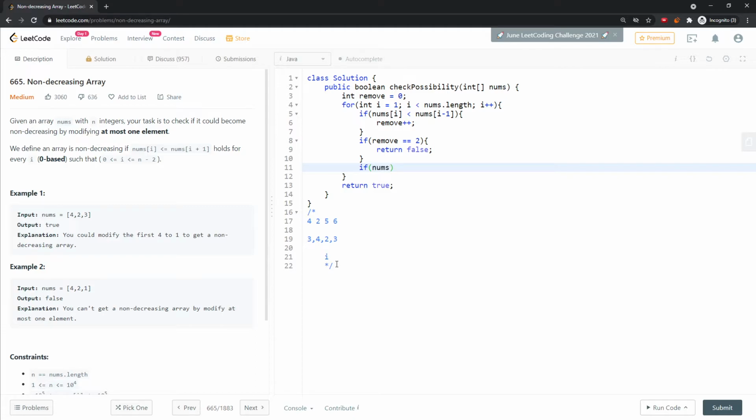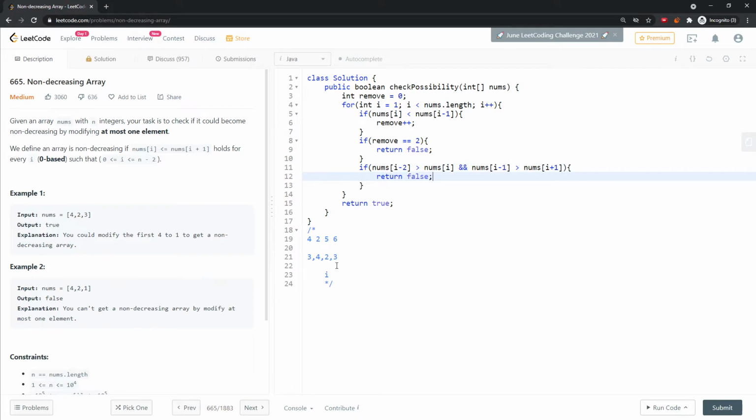So nums[i - 2] is greater than nums[i], and also nums[i - 1] is greater than nums[i + 1]. You return false, right? So just make sure you know the constraint.